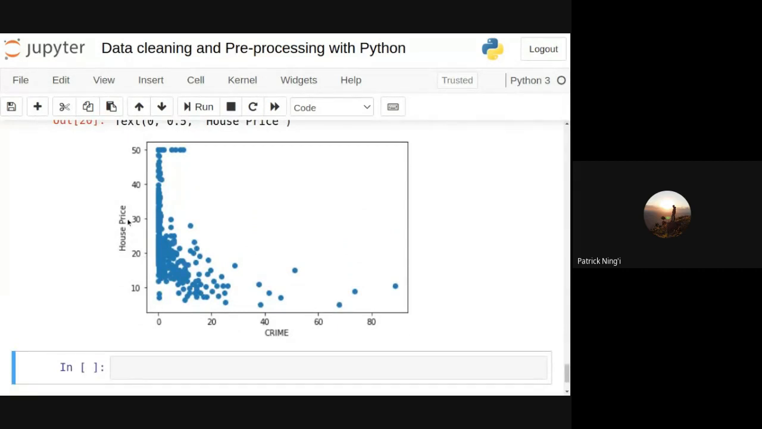We have a relationship between house price and crime. We are expecting that in places where the crime rates are high, if 80 represents high crime rate, the prices of the house will drop. And in cases where crime rate is low, house price should rise. That is generally what is expected in any society.